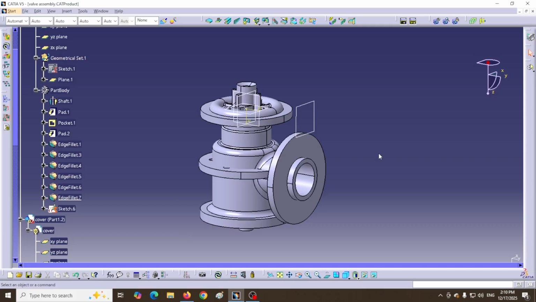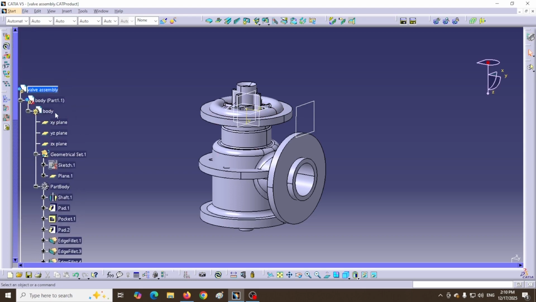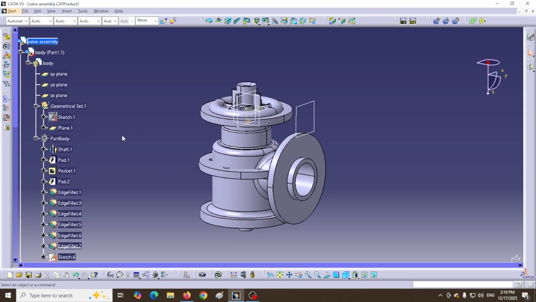In complex designs, all reference elements, point, line, plane, often fall under the part body. This makes the design tree messy and difficult to manage. To prevent this problem, we must place all auxiliary reference elements in a separate folder. This folder is named Geometrical Set. We can make this folder from two ways.